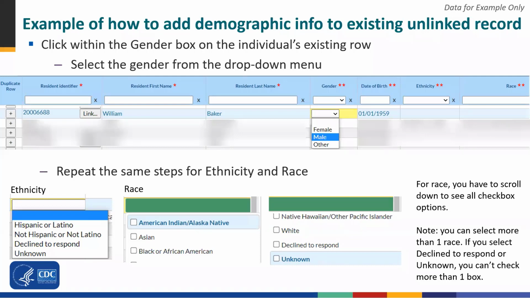And for race, you should note that you will have to scroll down once you've clicked within the box in order to see all of the checkbox options. And also with race, you can select more than one race. If you select decline to respond or unknown, then only in those cases, you can't select more than one box. So you can select more than one race if you're selecting an actual race category, but if you select unknown or decline to respond, then you can't select more than one.